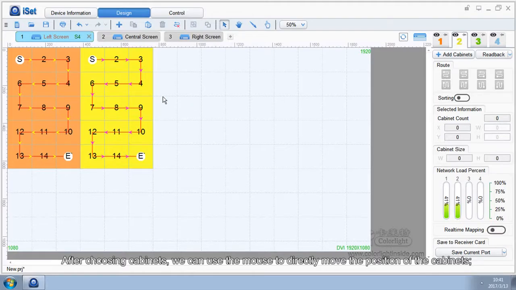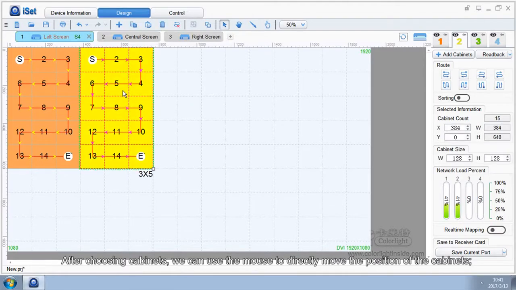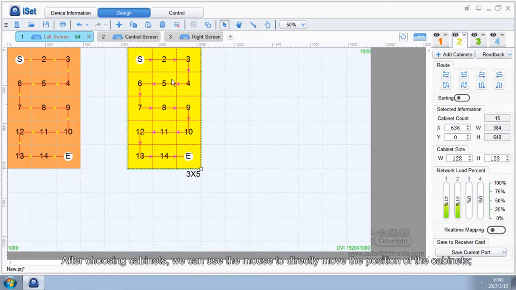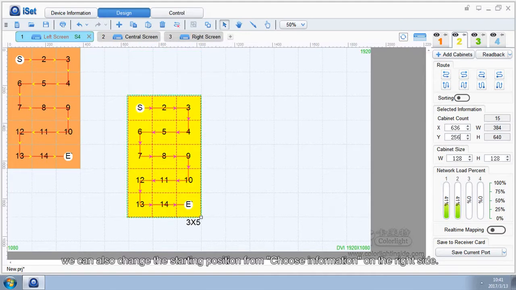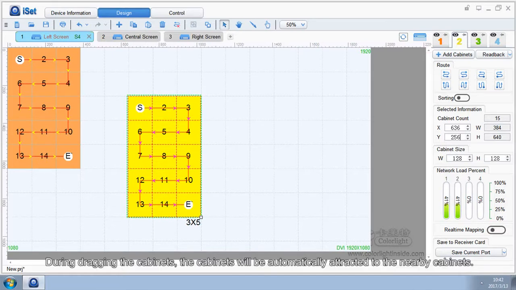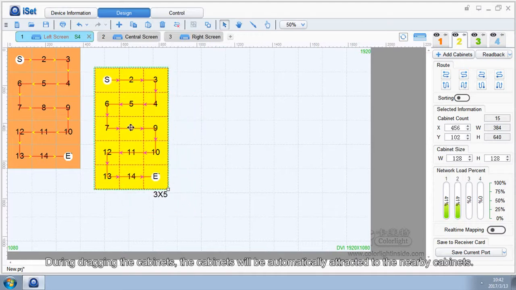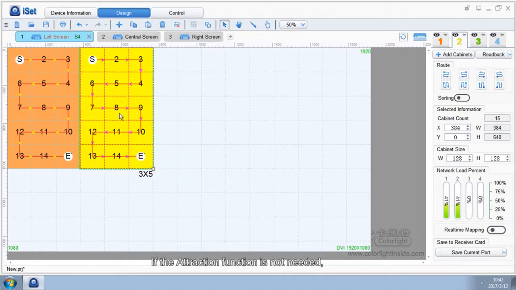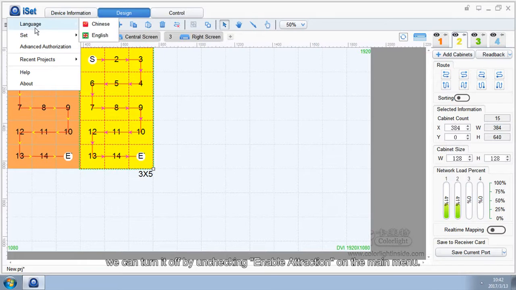9. Moving cabinets. After choosing cabinets, we can use the mouse to directly move the position of the cabinets. We can also change the starting position from Choose Information on the right side. iSet has the attraction function. During dragging, the cabinets will be automatically attracted to the nearby cabinets. If the attraction function is not needed, we can turn it off by unchecking Enable Attraction on the main menu.